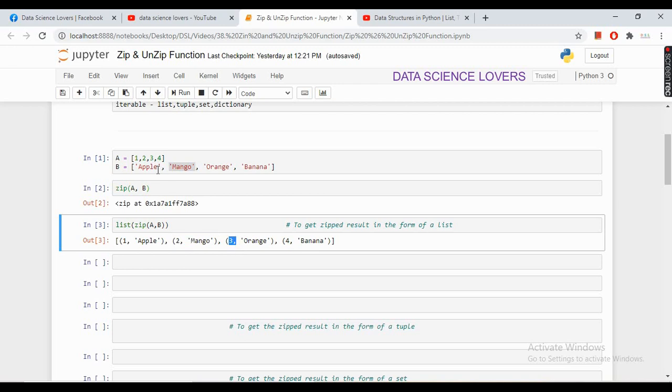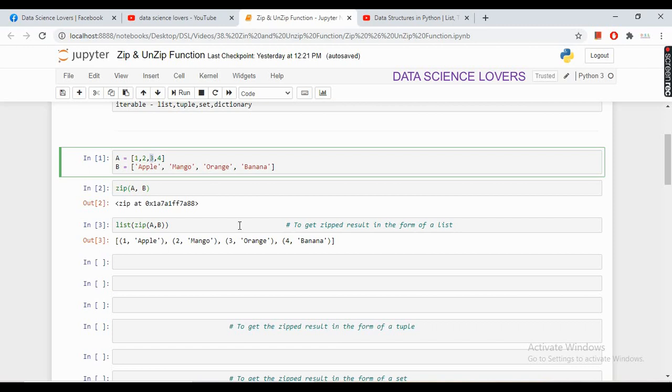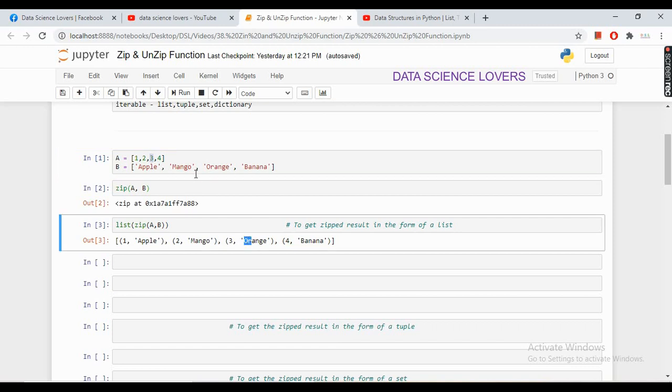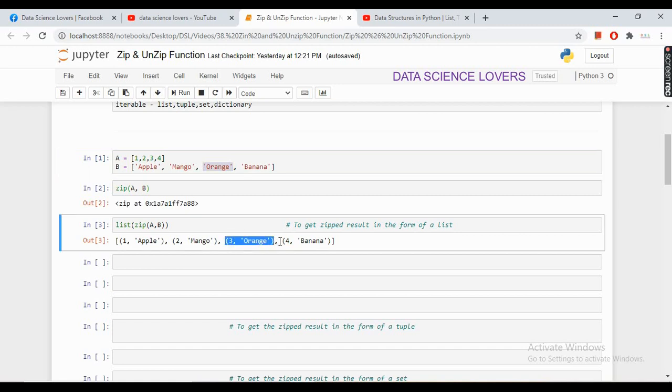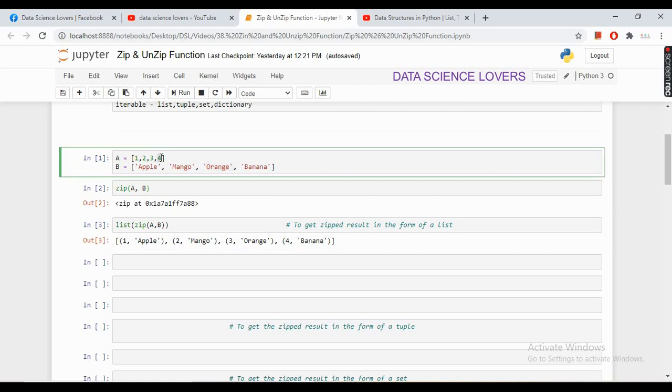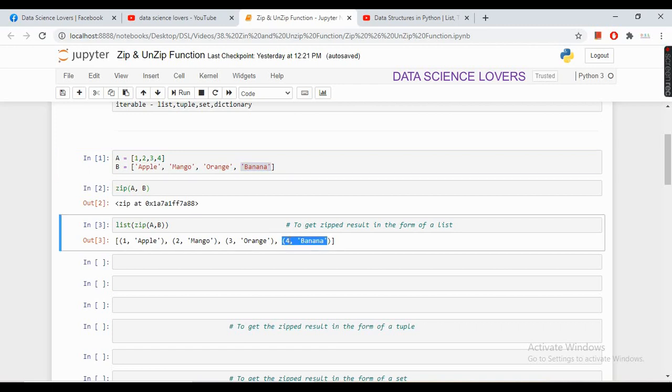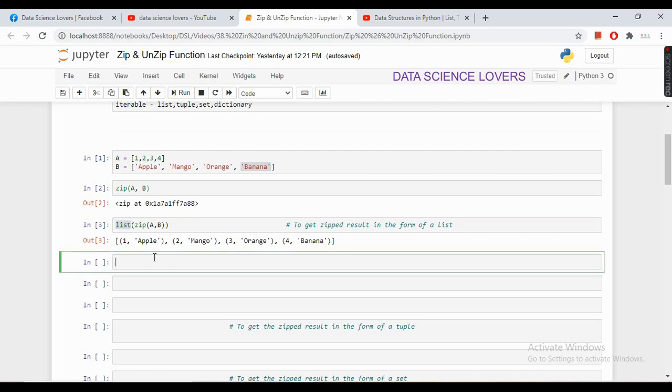Similarly, 3 is taken from the second index of list A, and orange is taken from the second index of list B, and a new tuple is formed. And in the last also, 4 is taken from the last index of list A, and banana is also taken from the last index of list B, and both elements are joined together to form a new tuple. So this is how zip function works. We have passed list here to get the output in the form of list.